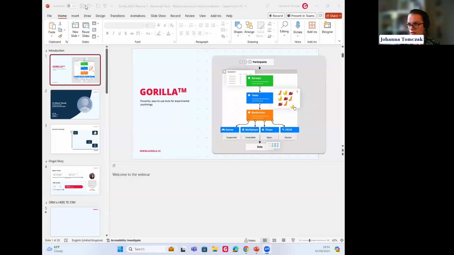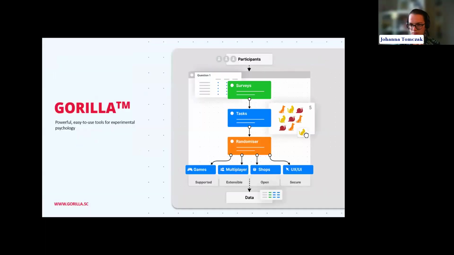Okay, with that being said, let me just start my screen sharing, and we can jump straight into it so that I can show you what Gorilla is and explain in a bit more detail what we're doing here. Let me just start my screen sharing and my presentation. Okay, so this is what we do at Gorilla. We can host surveys, tasks, games, multiplayer studies, shops, and UX and UI simulations.